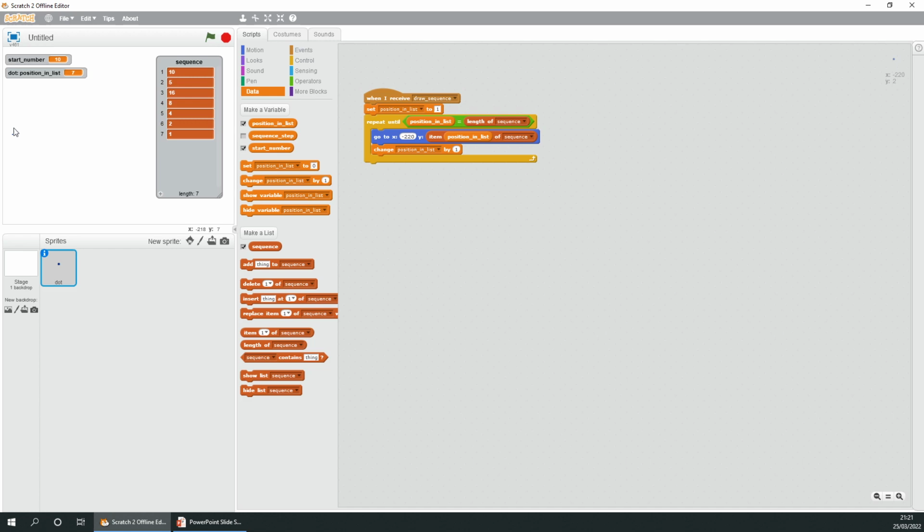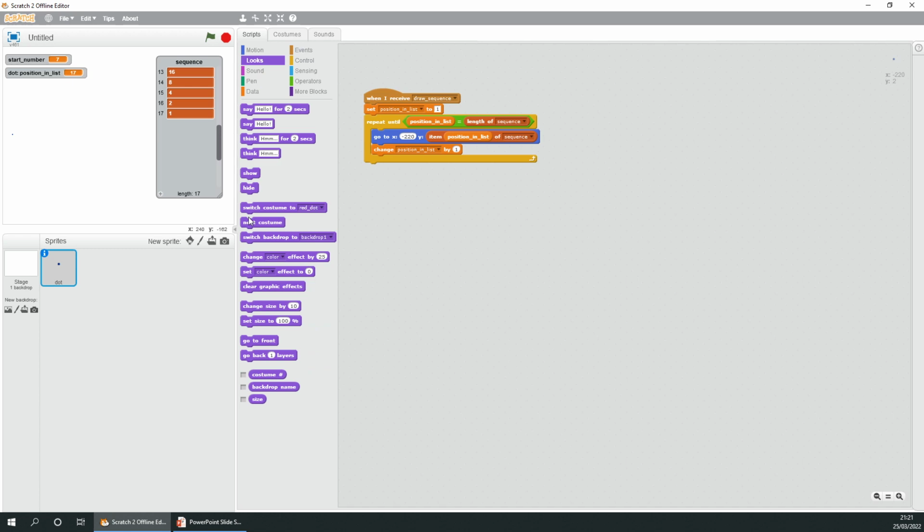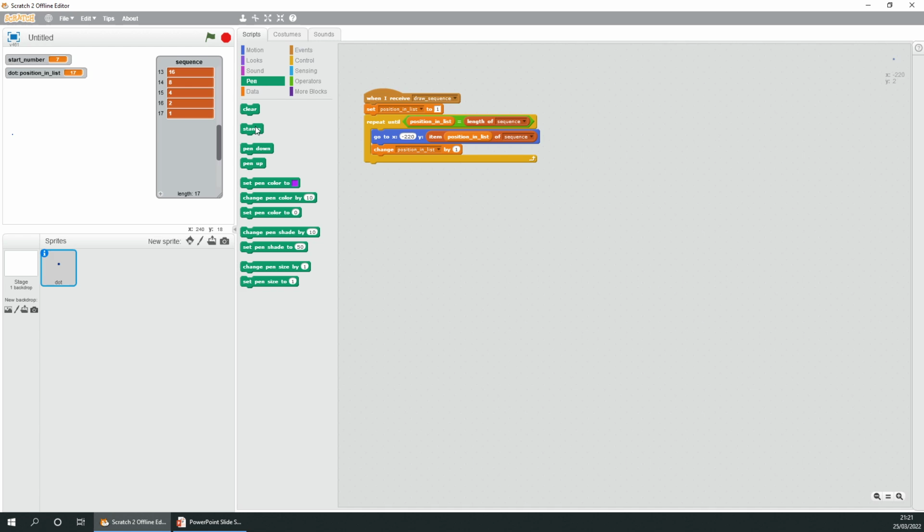It very quickly flickered. Let's just have a look again. But we didn't really see the flickering so fast. We could do with stamping, it is exactly what we're looking for. Let's make a stamp. What that does is it imprints the sprite onto the backdrop. So if we go to, I think there's a stamp somewhere here, pen. There we go. We've got stamp. So what we'll do is we'll stamp it every time it changes that Y coordinate position.